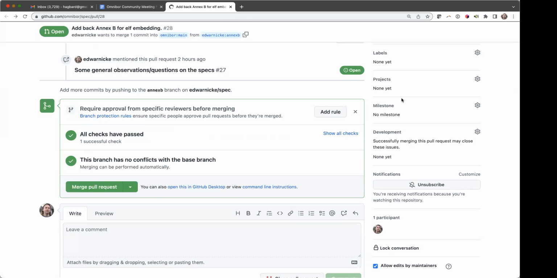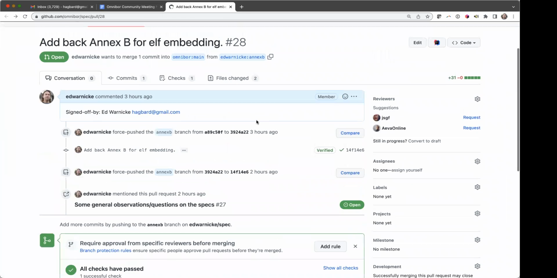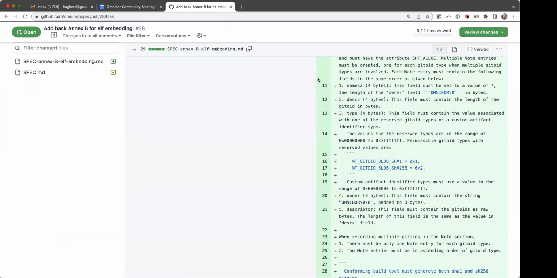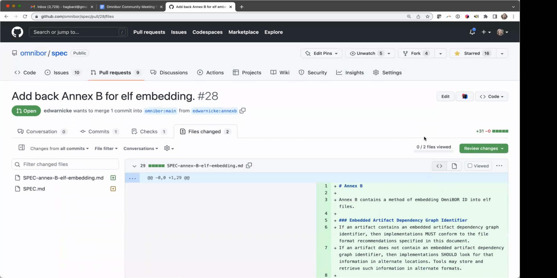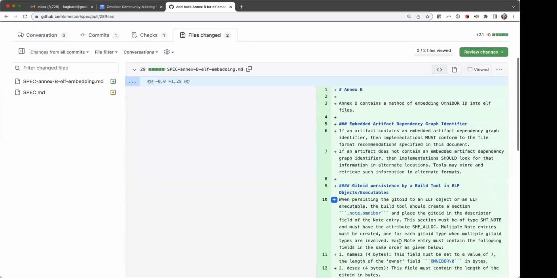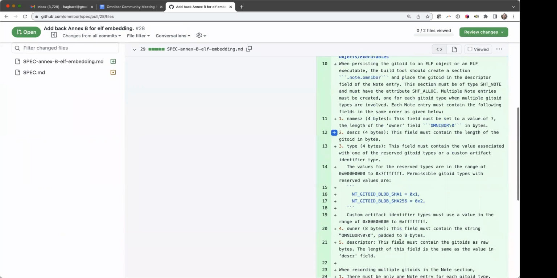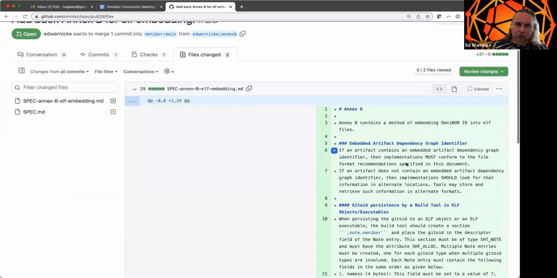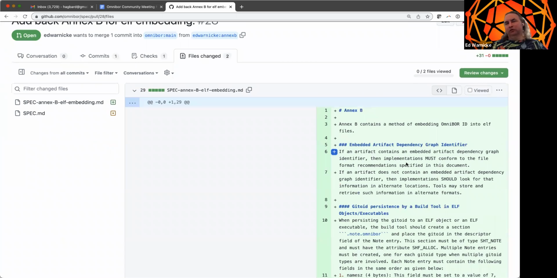But I wonder if Annex B is going to become a general purpose annex: how do you embed OmniBOR information into random file X, or are we going to have separate appendices, annexes for each? So yeah, I'm not sure. Frankly, I'm not sure what's the right answer for that. I know the way this is currently constructed is Annex B is for embedding into ELF files. And we could do separate annexes for other things.